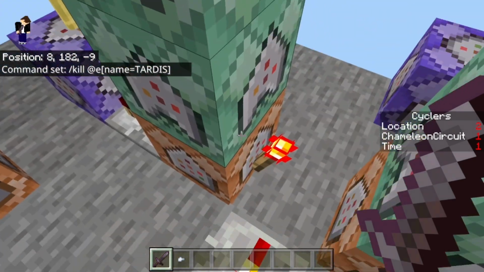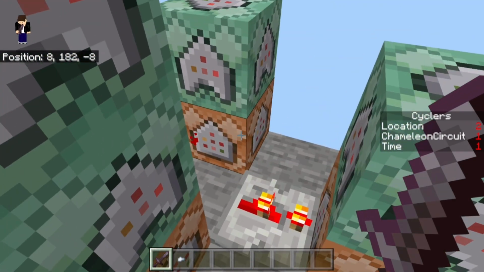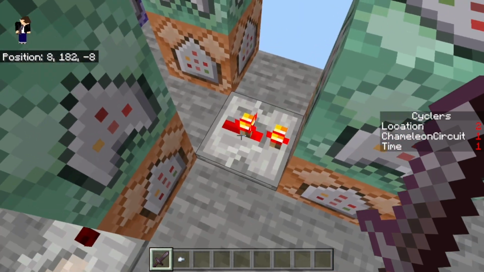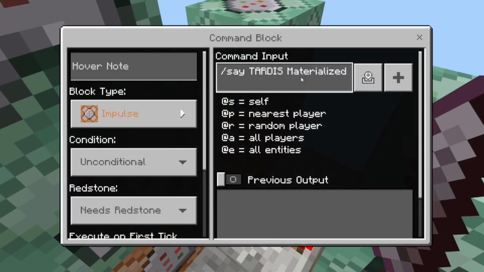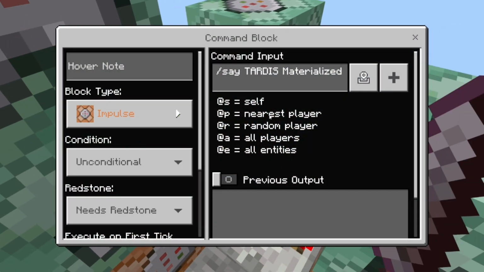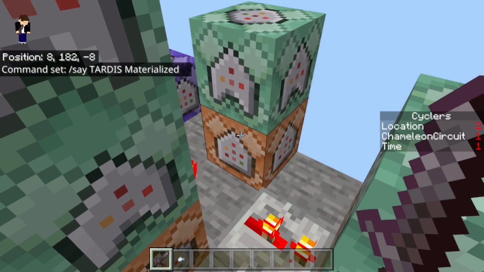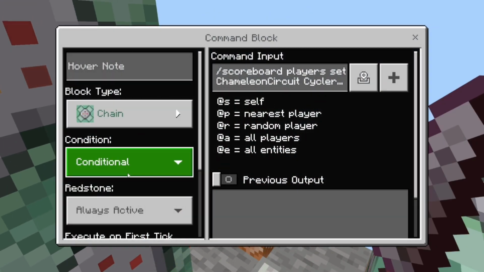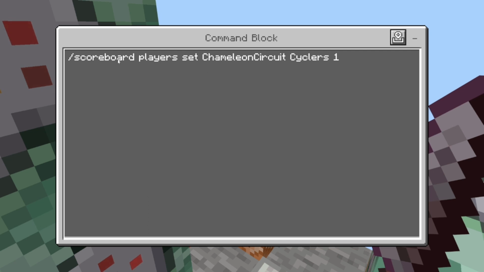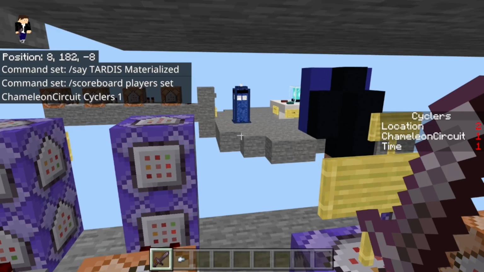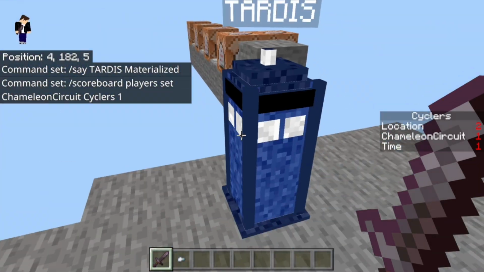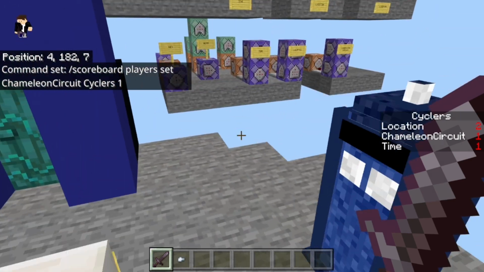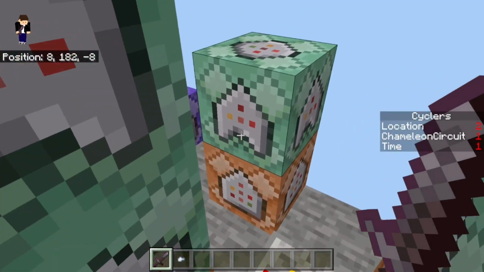And then when the lever turns off, this redstone torch will turn on and power these command blocks first, and then a couple ticks later these ones because of this repeater. So let's do these ones first. This is, of course, impulse needs redstone, /say TARDIS materialized, and then this is a chain, of course, chain conditional always active, and this is doing scoreboard player set chameleon circuit cyclers 1. And that's just so that our TARDIS doesn't mess up, because there is a bit of a bug where the chameleon circuit, because of how it works, can sometimes summon 2 TARDISes on accident. So this is just making that not happen.